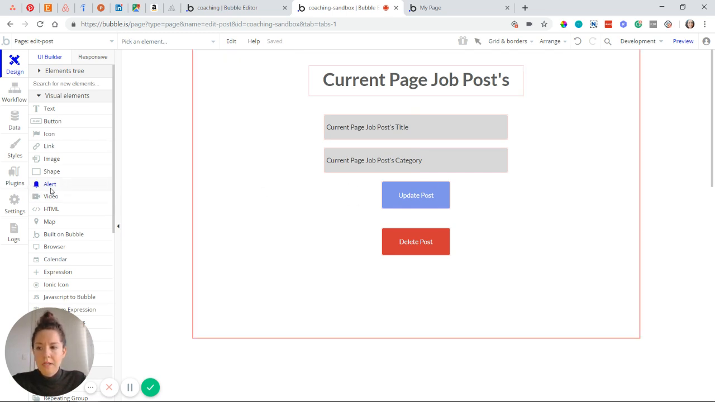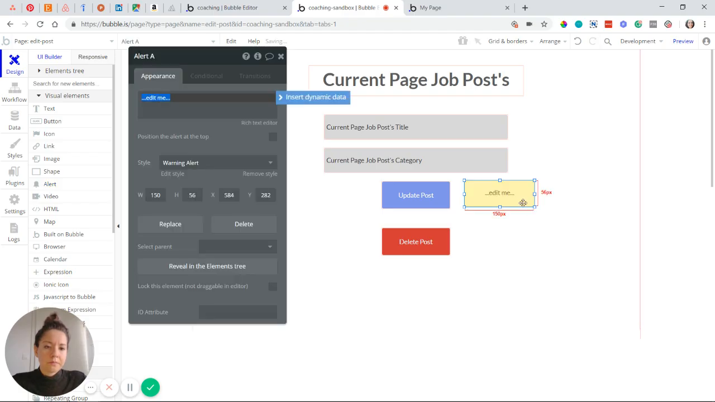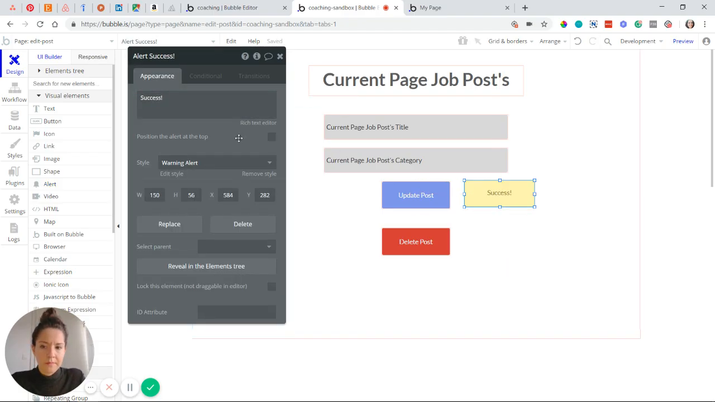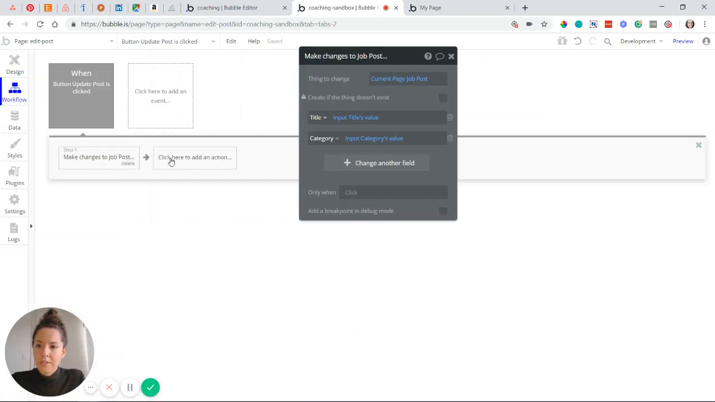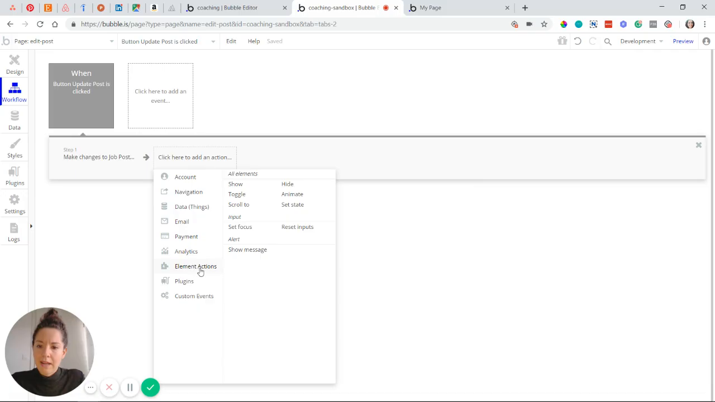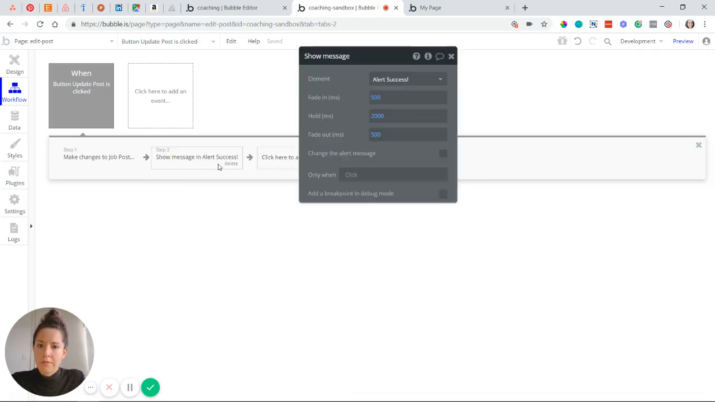So there's an element here called the alert, and I'm just going to place it next to the button, and I'll type in success like that. Okay, and then after my workflow, this action, the next action is going to be an element action to show that alert message. And if I click on this, you can see that it's there. If I had other alerts, then I would be able to choose from that list.